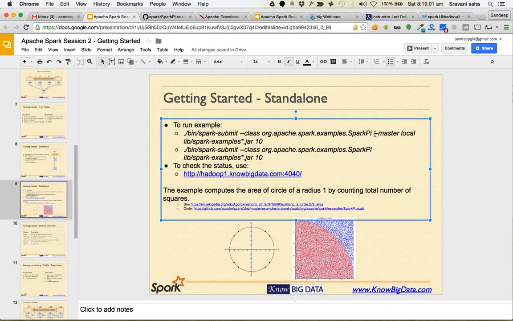Now there are two differences here. While running in standalone, you can either say master local, or you can just completely skip this part. Still it will run in the local mode.